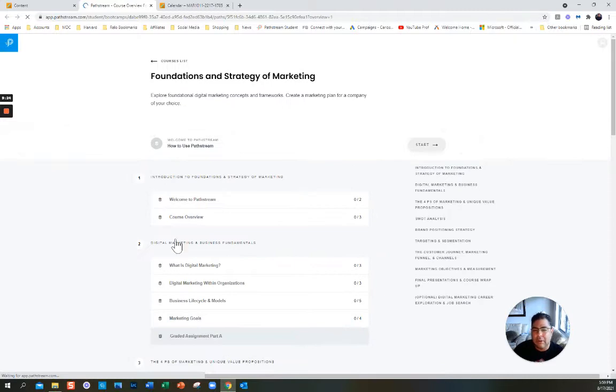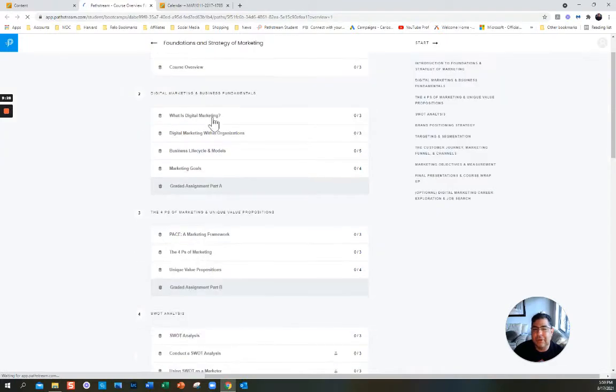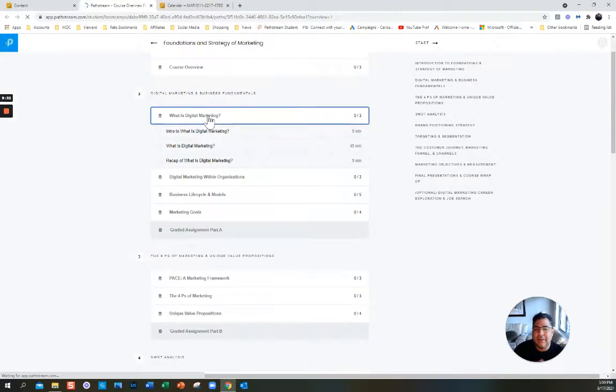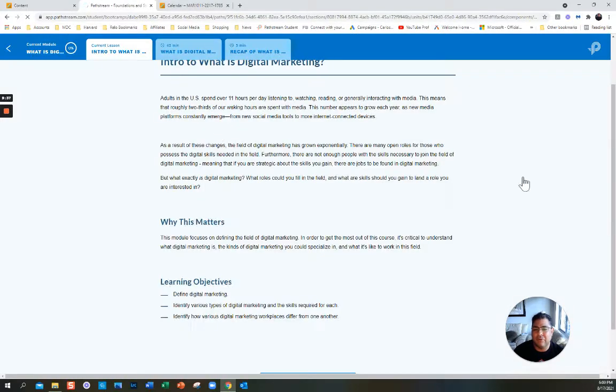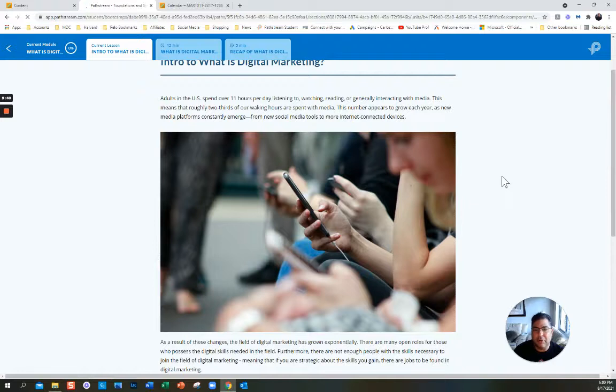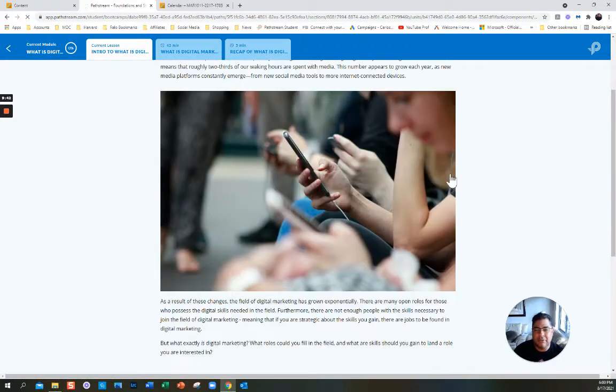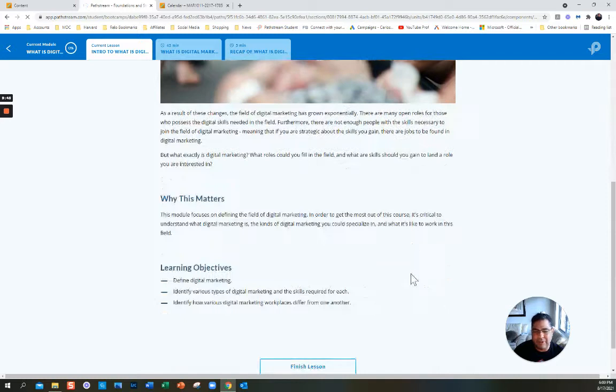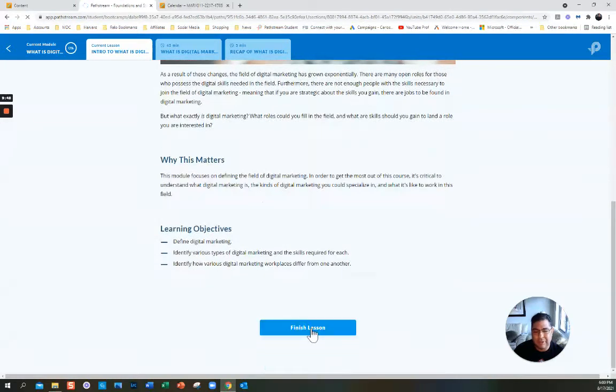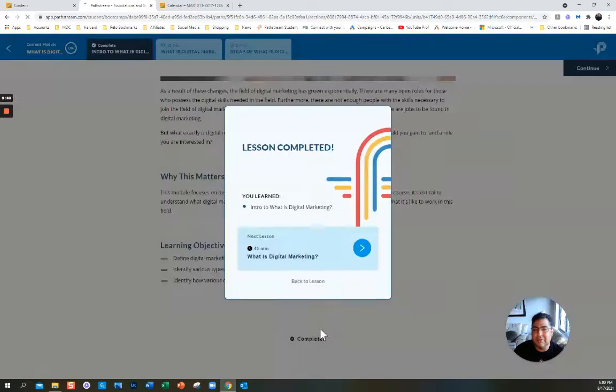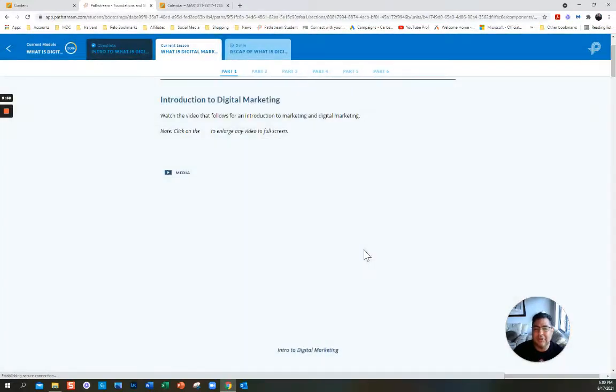Again, section 2, which is the one that we're doing. It has this introduction. I'm just going to open one so you see how it works. It's almost like an electronic book, but it has videos and it is basically interactive. Once you finish this, you click finish lesson, and then it takes you automatically to the next part of the lesson. The next part of the lesson is what is digital marketing.